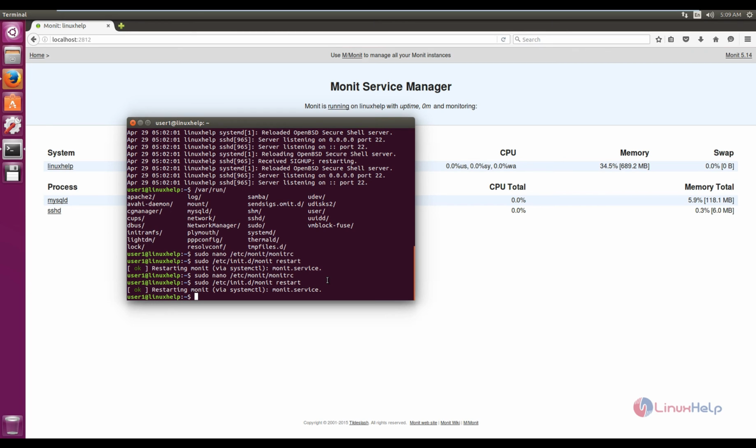Service configuration code is added in the file. You can verify that. Add more configuration to the monit configuration file. Monit tool is successfully installed.